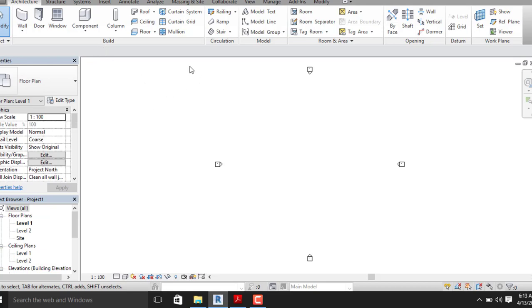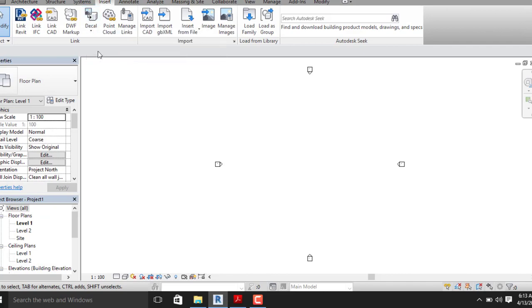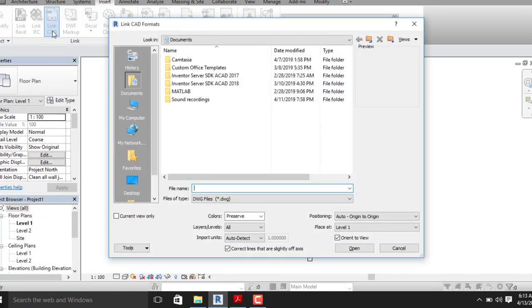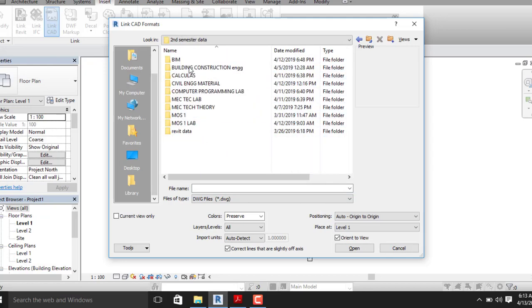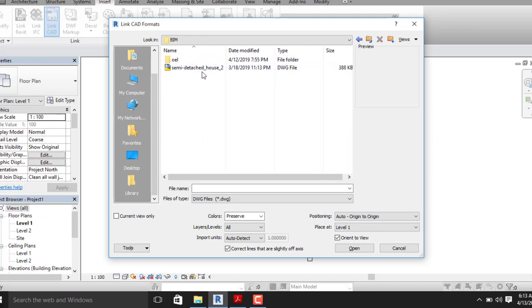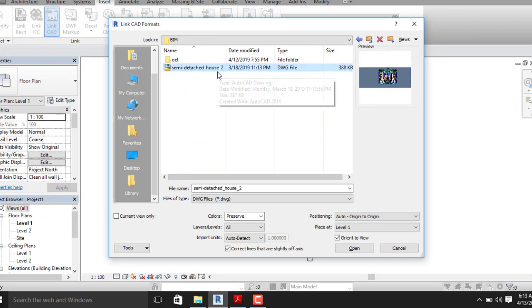Now I have to go to Insert. I click Insert, I click Link CAD file. I have done it. Now I have to move to where my file is. My file lies in my computer, in the semester BIM folder. So I click it. Now I will do the pre-settings that are needed for this CAD file.